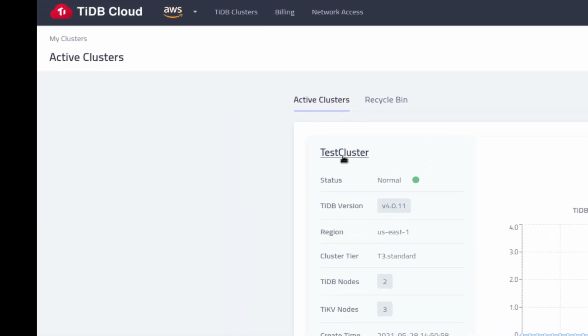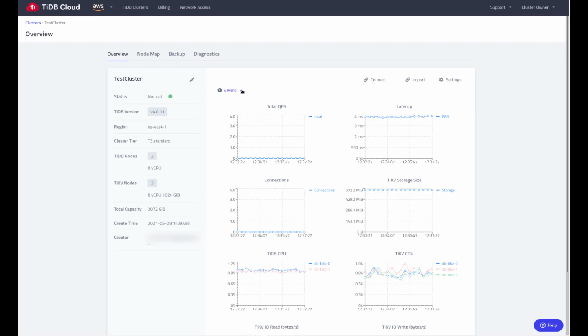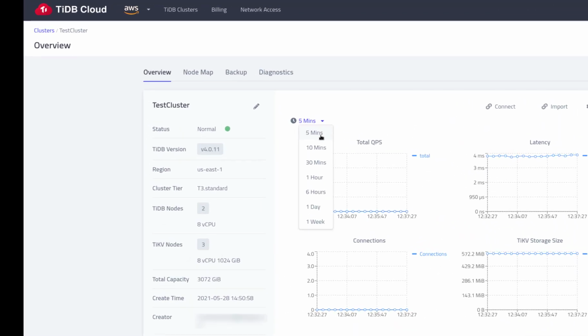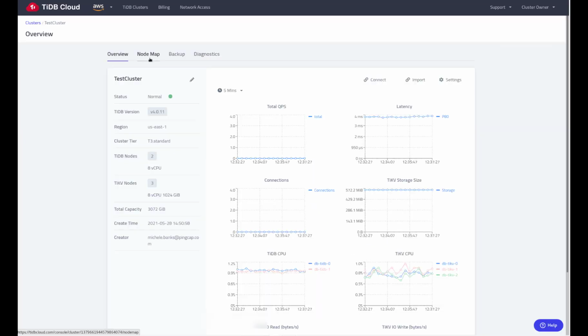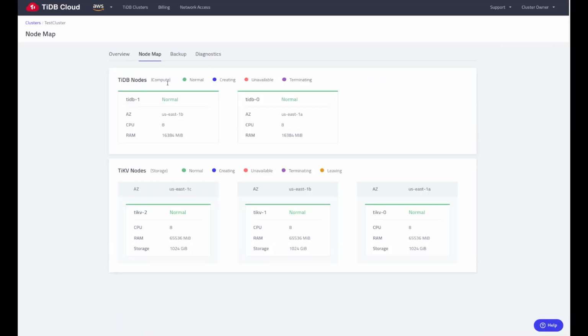Metrics are time-dependent, and by selecting one of the options from this drop-down menu, you can set the metric refresh interval. Additional status can be located from the Node Map tab. From the Node Map, you can see the status for each of the TiDB nodes and TiKV nodes.